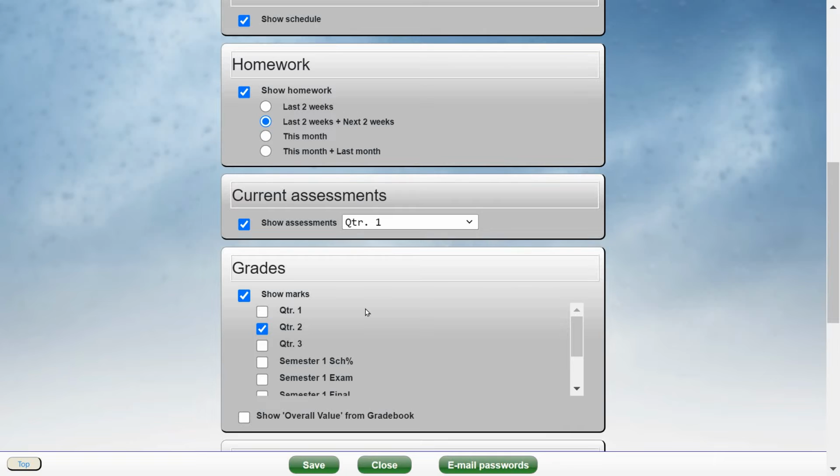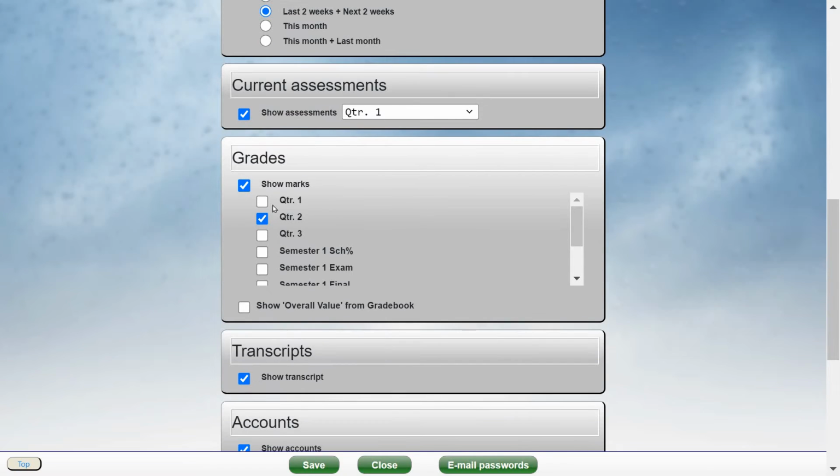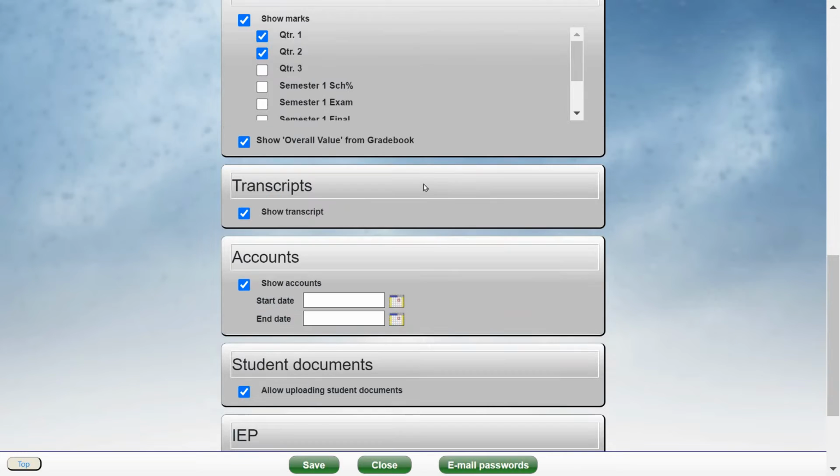If you use course objectives and assessments, you can select the report period to show to the parents. Using grades, you can select the report periods that parents can see online. They can also see the overall value from the gradebook if you wish. You can also choose to show transcripts. If you have the Accounts module, you can show parents the accounts data, including by a selected range of dates.